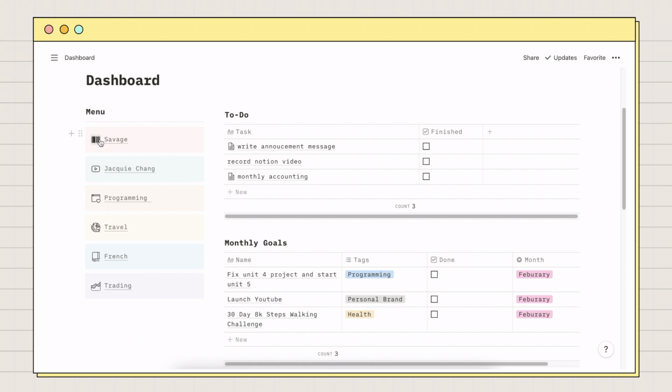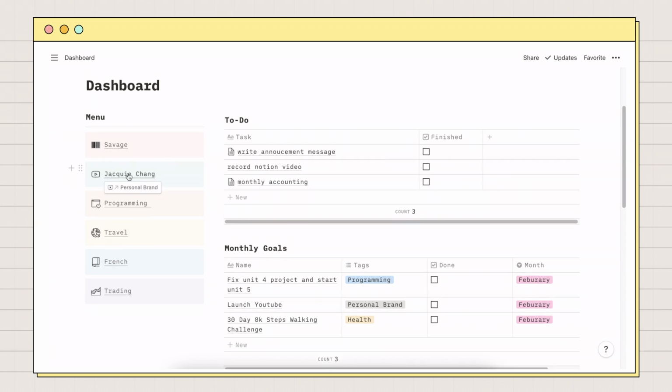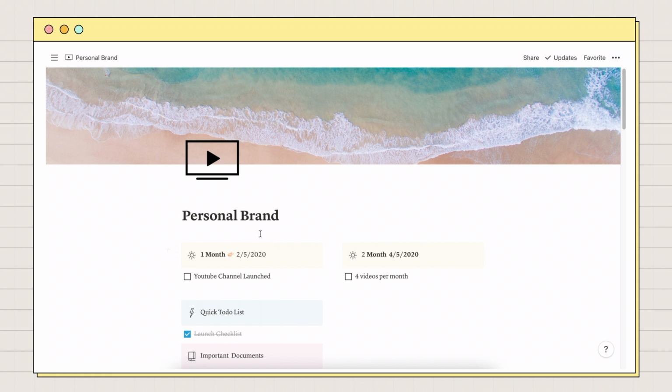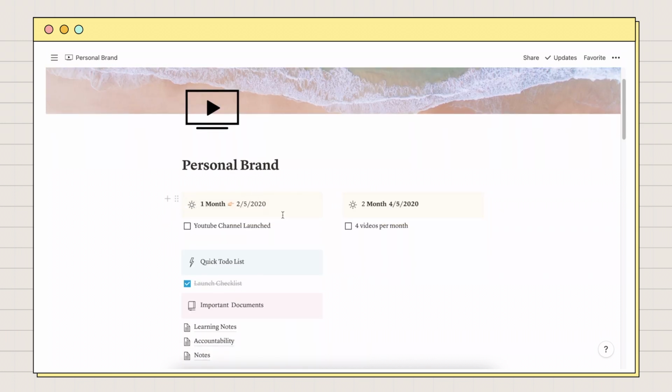I won't be going into that in this video because I want to focus more on the personal side of Notion, so I'll make a separate video on how I organize my company with Notion. The second item is my personal brand dashboard. This is where I keep all things related to my personal brand: YouTube, Instagram, future projects. Just like the other dashboard, I always start with the goals. I like to keep my goals very visible so that as I'm planning out my tasks and my day, I always have my eyes on the prize.